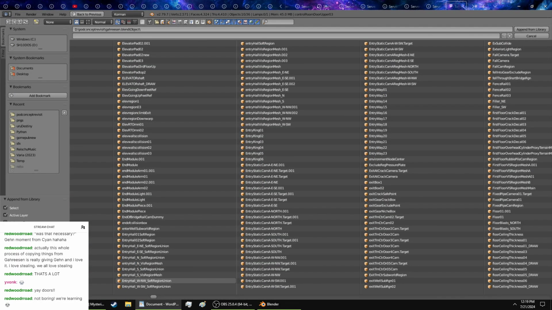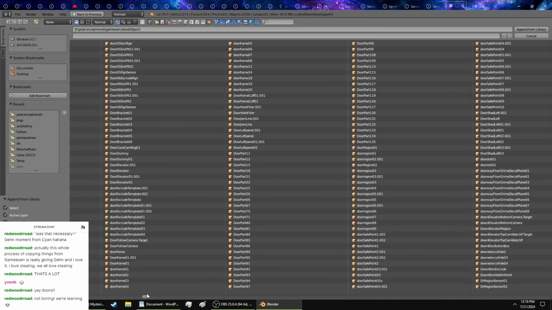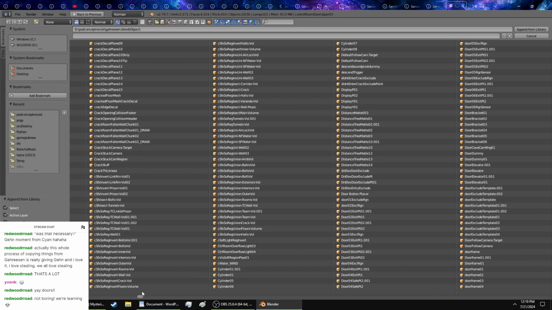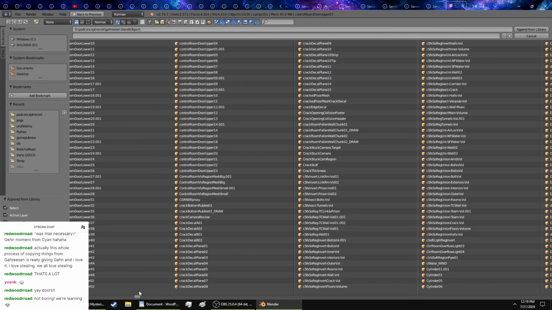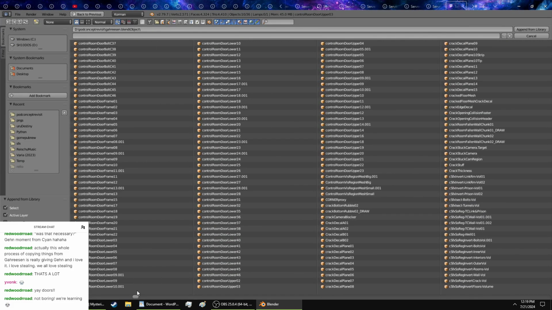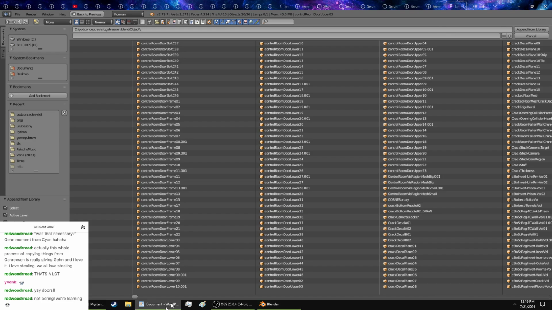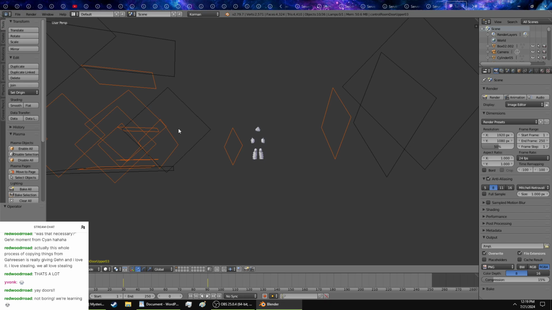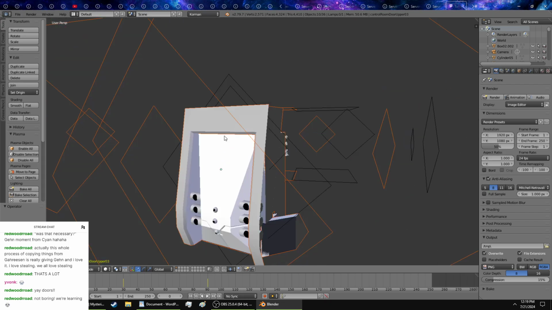Okay, next I'm looking for is... oh, control room frame. I forgot the door frame. Control room door frame. Control room door frame 0002. And there's my door frame. Woohoo!